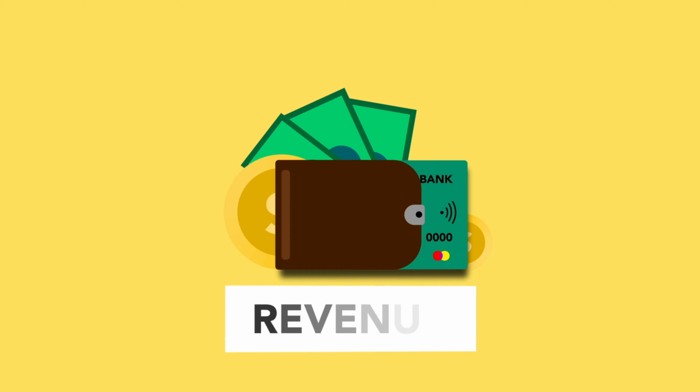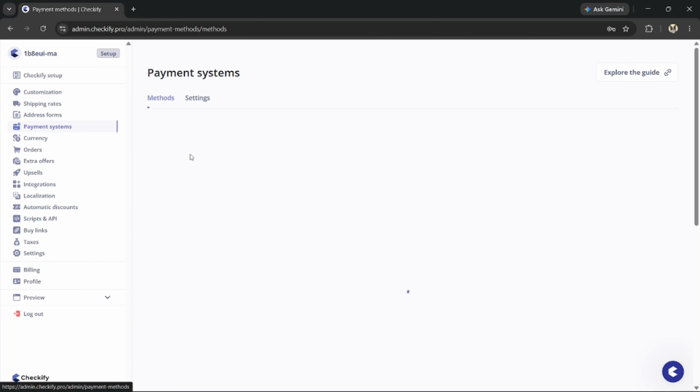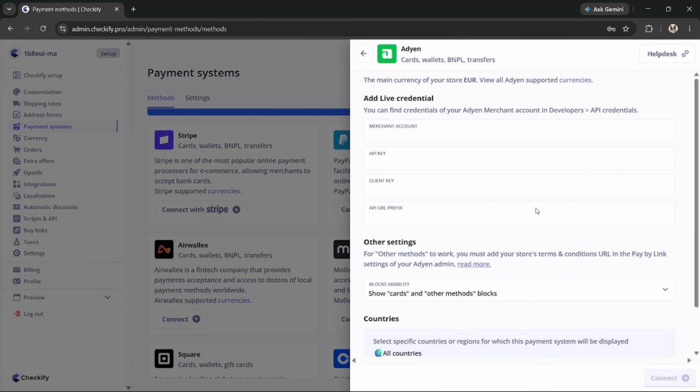So let's set everything up. Start by opening your Checkify Pro admin and going to Payment Systems. Find Adyen in the list and click Connect. You'll notice that Checkify requests several API credentials, so now we'll get them directly from your Adyen account.